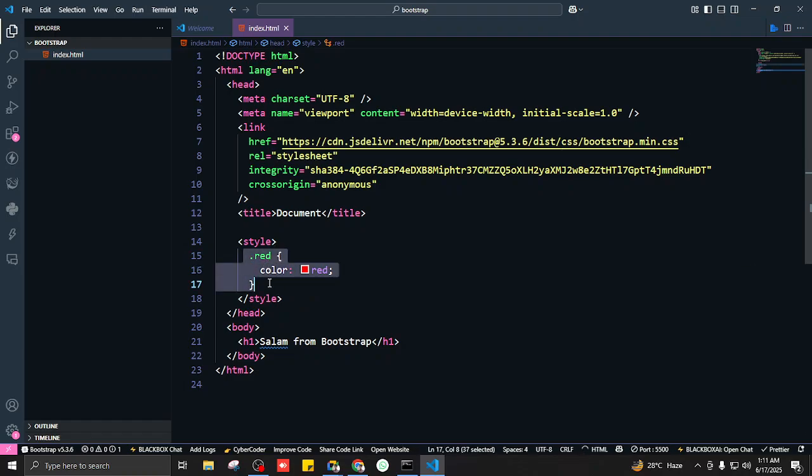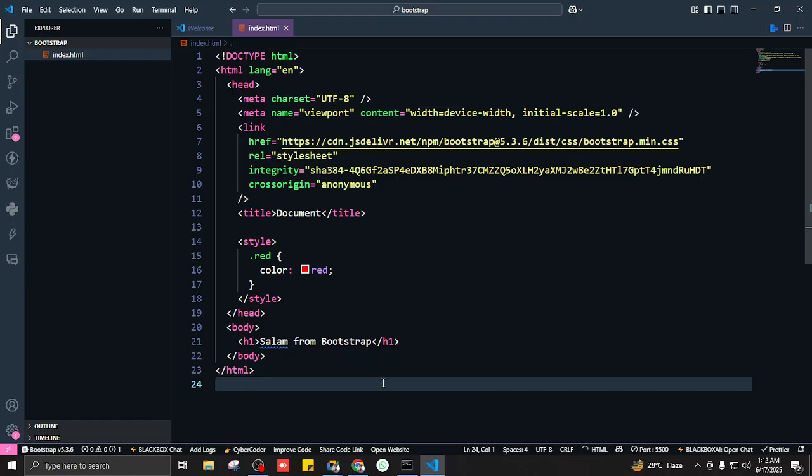This is the class that I've made. And what do you think would happen with this h1? Would it be changed into red or not? So my question is, would this h1 turn red or not? No. This h1 is not going to be affected. Why is that? Is it because you didn't target that?